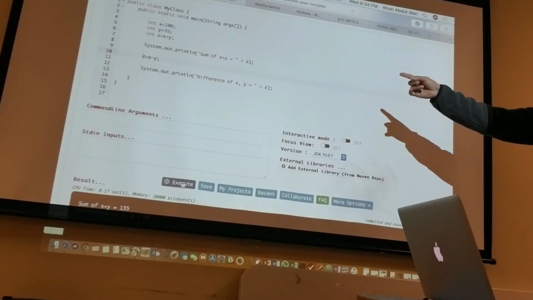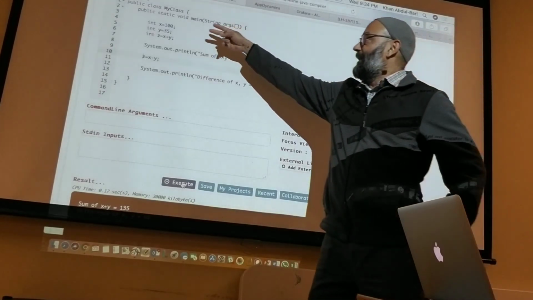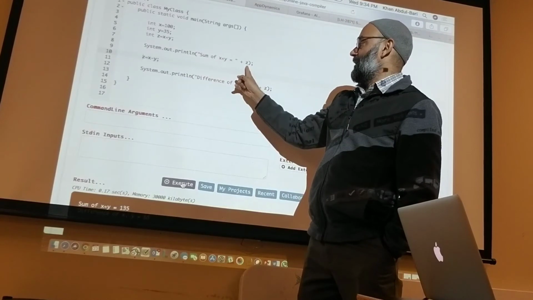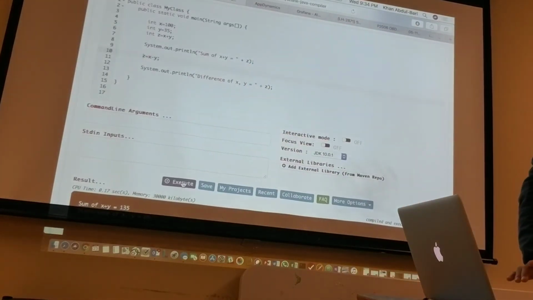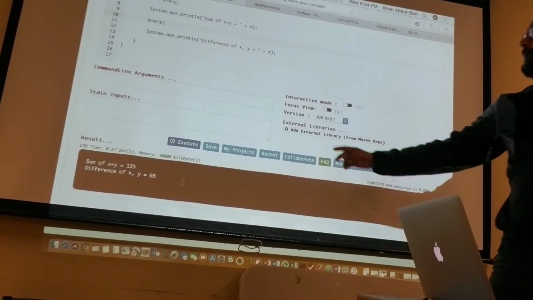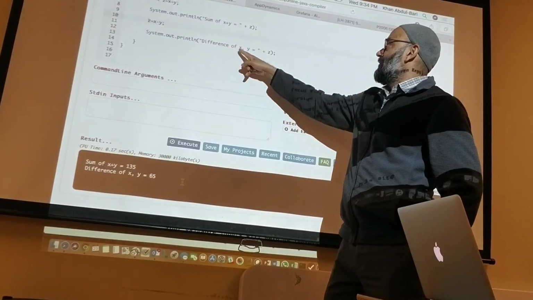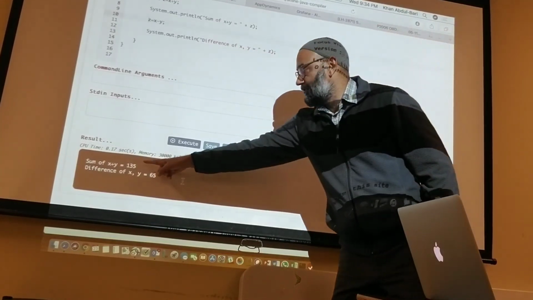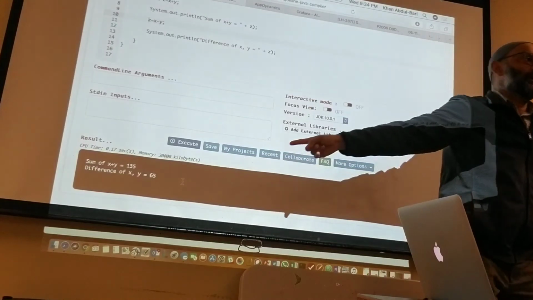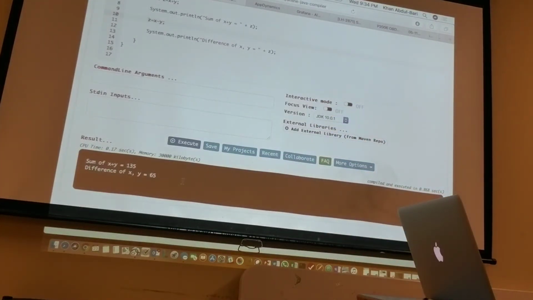Okay. But you guys see this. So I did define x, y, z, and then I did x plus y, and then I did z is equal to x minus y, and I did say difference of x, y is z, and then I see 135 and 65. So it looks like it ran correctly. So you have to do the same thing, just like the last two lines I added. You have to add another two lines for multiply, and then another two lines for divide, and then see what the results are.